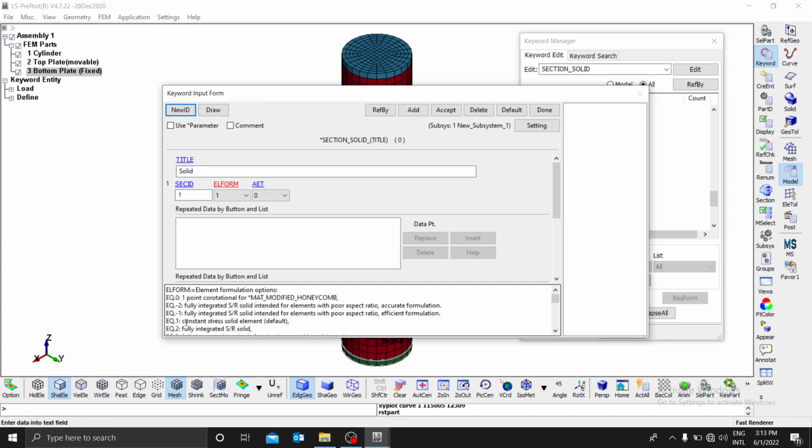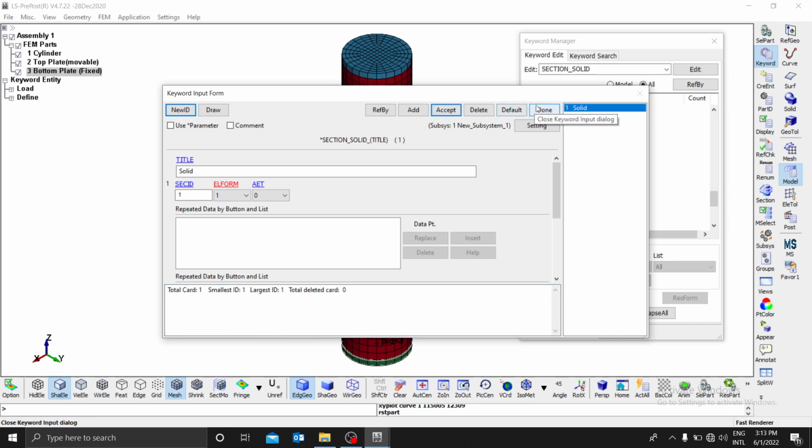For the section, I want to use constant stress solid elements. The stress is constant for solid elements; the type of element formulation is one here. You can do more research on the sections here. Okay, therefore you can say accept, done.